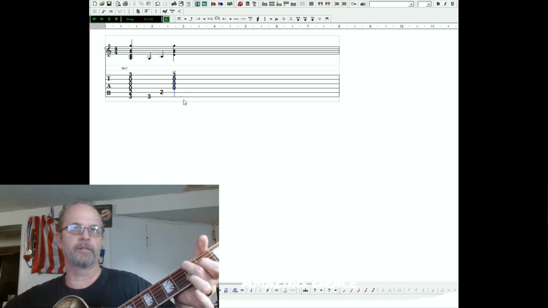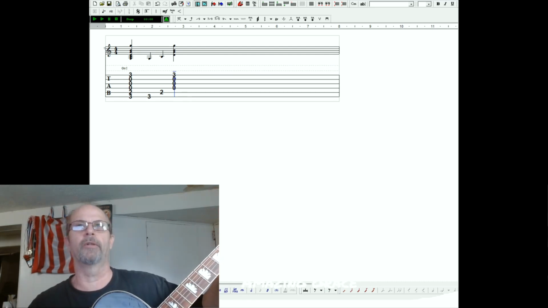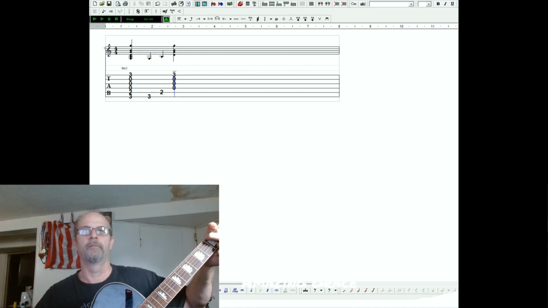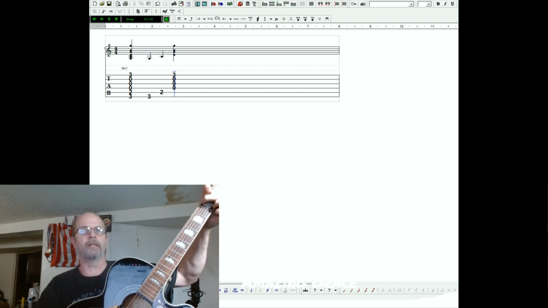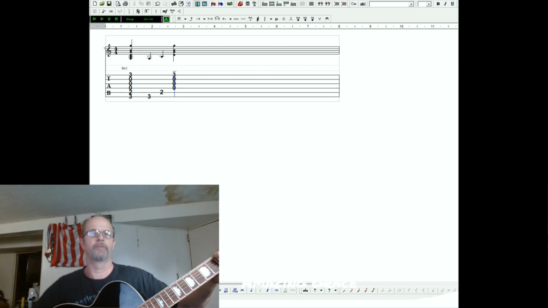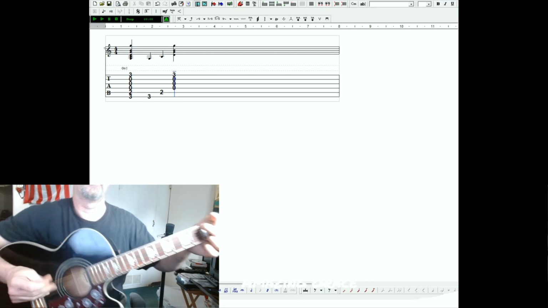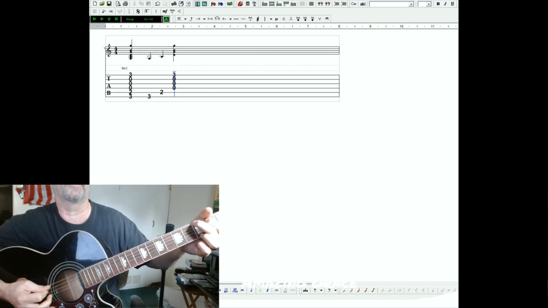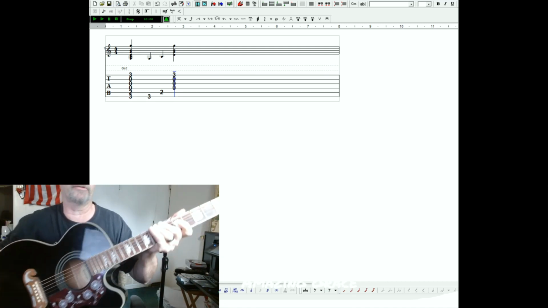Okay, you see the top string, then pick the next one and strum the rest. So let me zoom out a little bit more so you can see what I'm doing. Maybe you can see me better now. So I'm picking the top string, then picking the 5th string, then strumming the rest. Okay? Down here more. So I'm picking the top string, picking the 5th string, and strumming. Simple enough. That's all I'm saying up there.